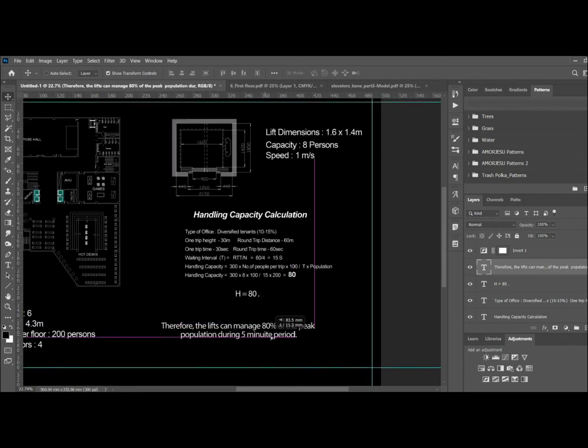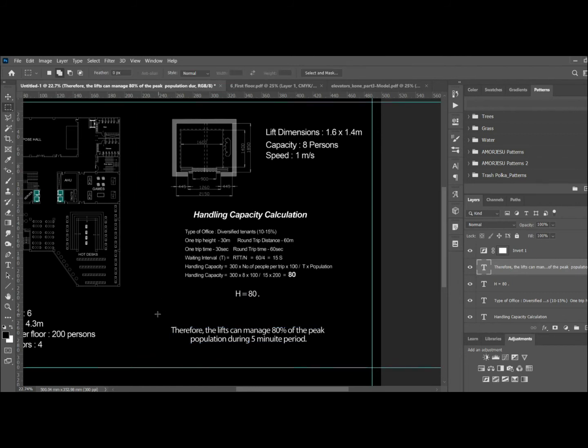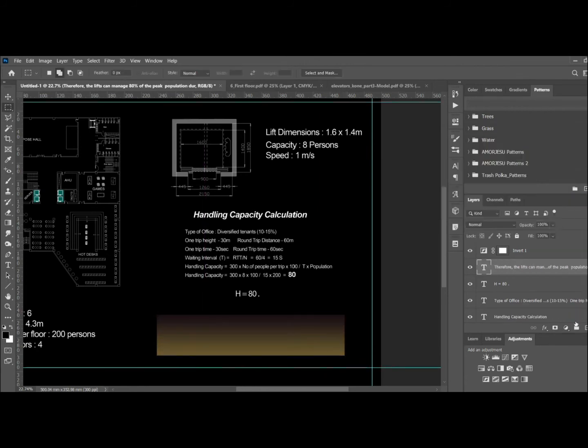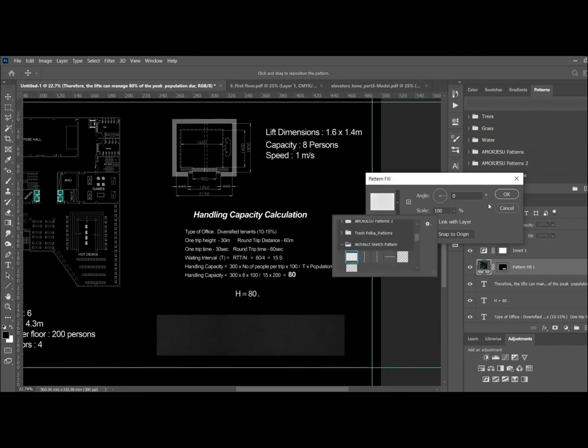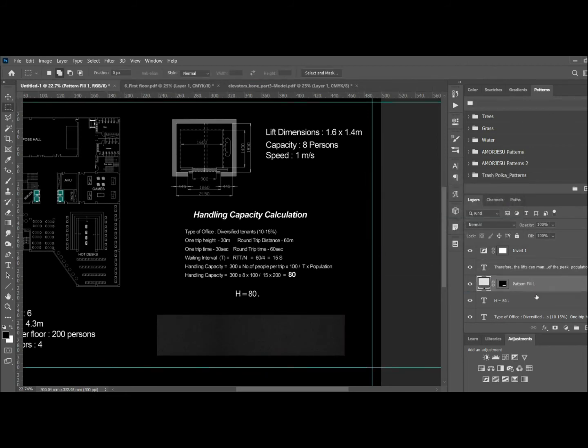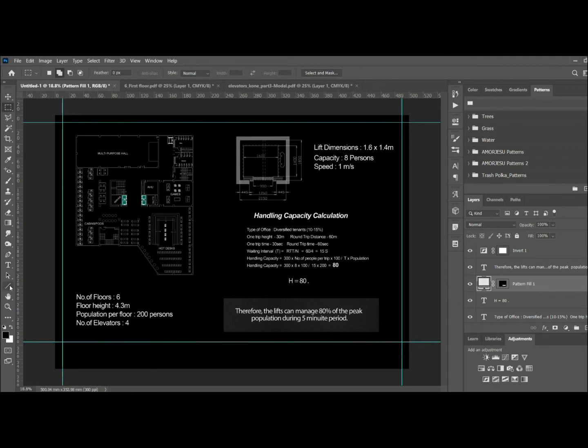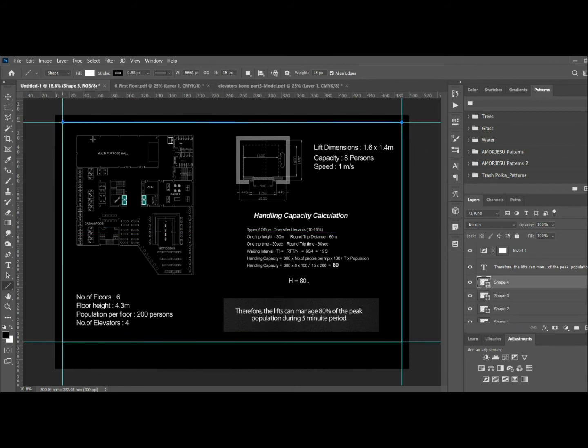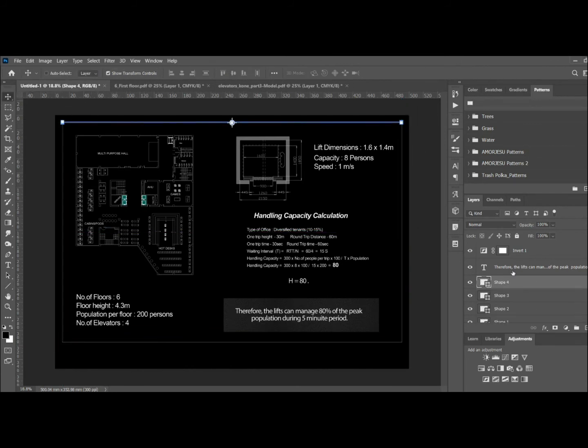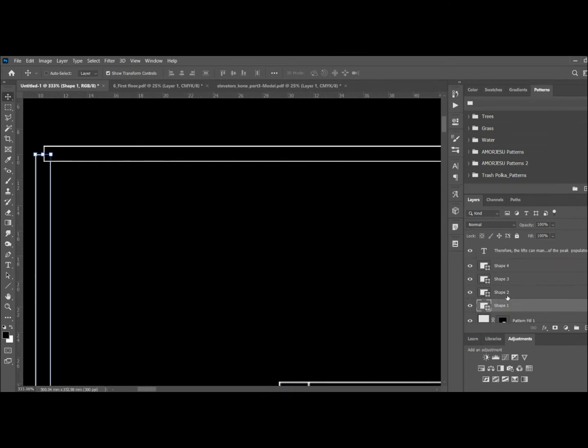Alright. Now, I have to highlight my result. Select the result area and fill it with a color or pattern or gradient to highlight it. Now, I am drawing the margins. Correcting the errors.